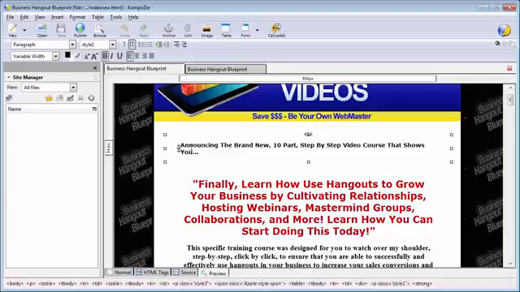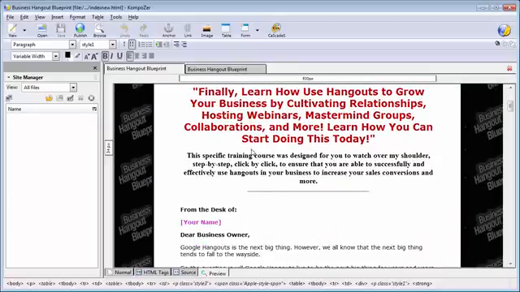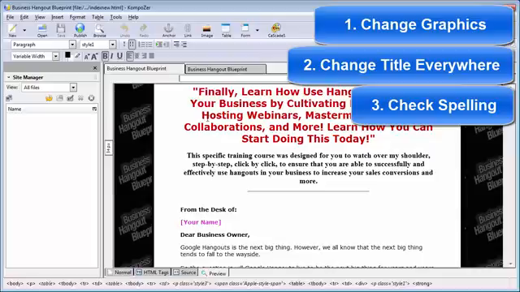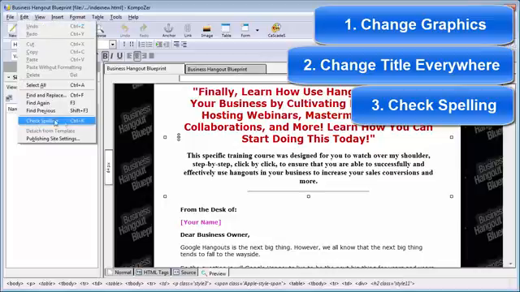Something else you would want to consider, again remembering that this was probably not created by somebody that charged thousands of dollars, is you want to check the spelling. And with Composer, you can do that very easily. Head on up here to the menu bar and click on Edit and click on Check Spelling, or use the shortcut keys Control K.